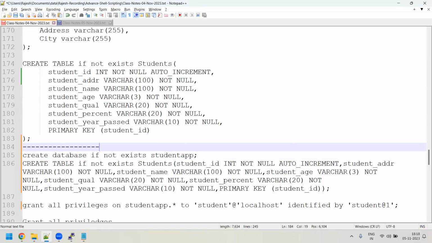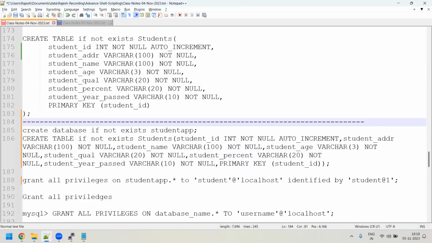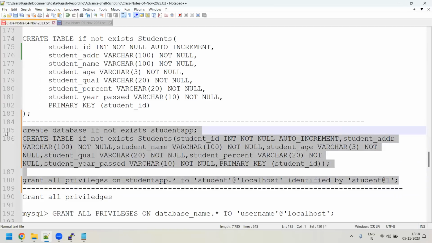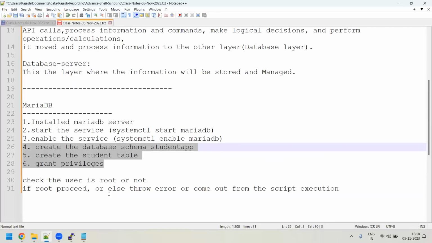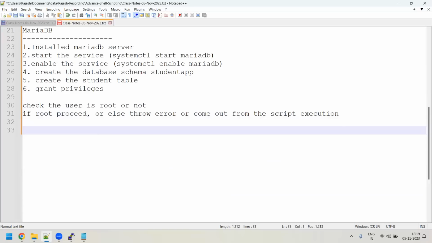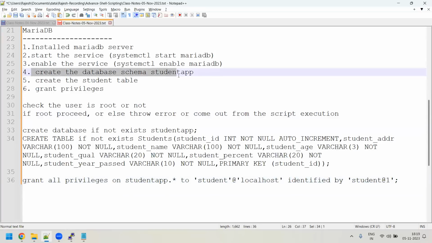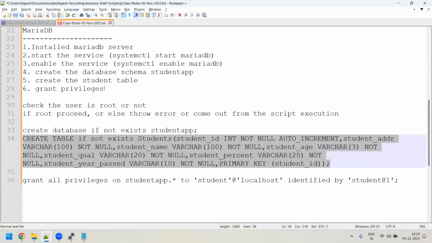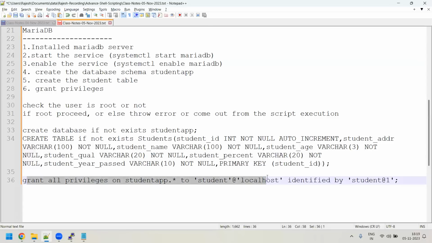The point here is that I need to execute these through my script. So we are going to execute through a shell script. Let me copy this whole requirement here in this notepad, because this is today's notes, right? I need to create a database by the name student app. This is the command for step number 4. Step number 5, this is the create table command. And step number 6 is grant privileges. This is the command. So we have found these commands on hand. Now I need to execute them in a script.